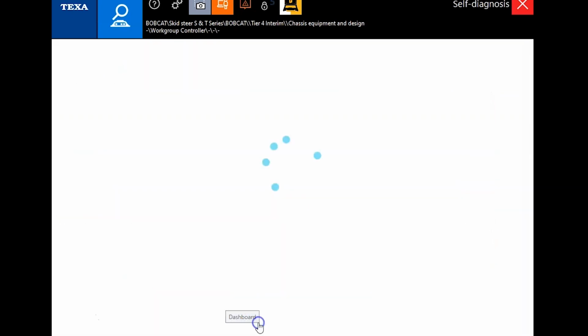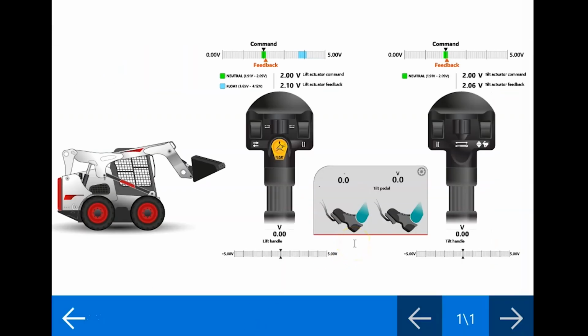We can look at the dashboard side of things, which is just going to give us a pictorial view of that same data we were just looking at, but this is nice to see here, so I'll move the joystick around a little bit for you, let you see. Then we'll go back.